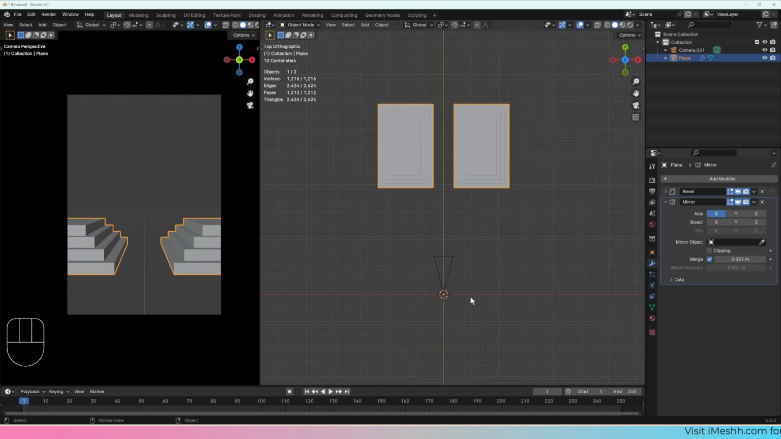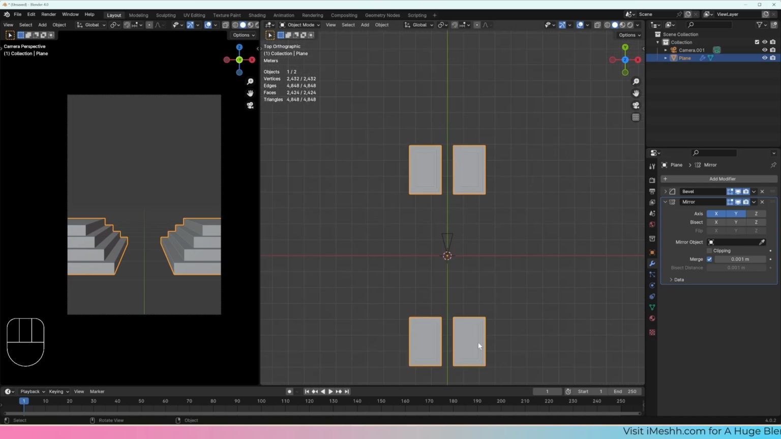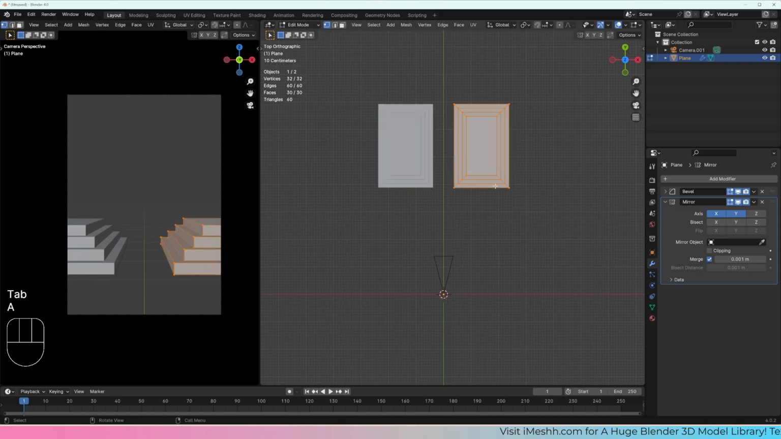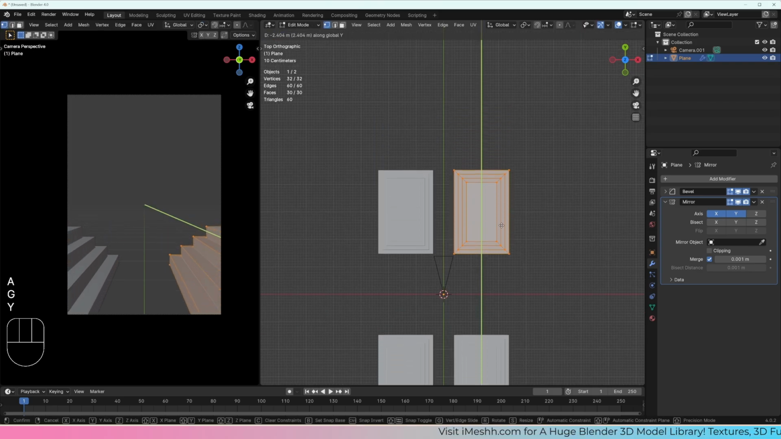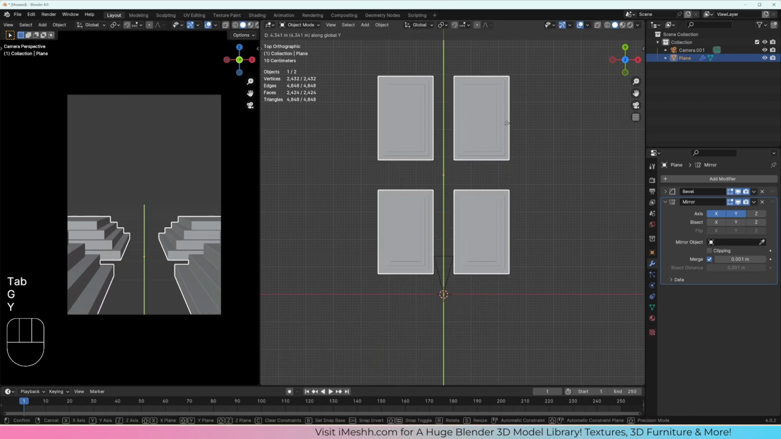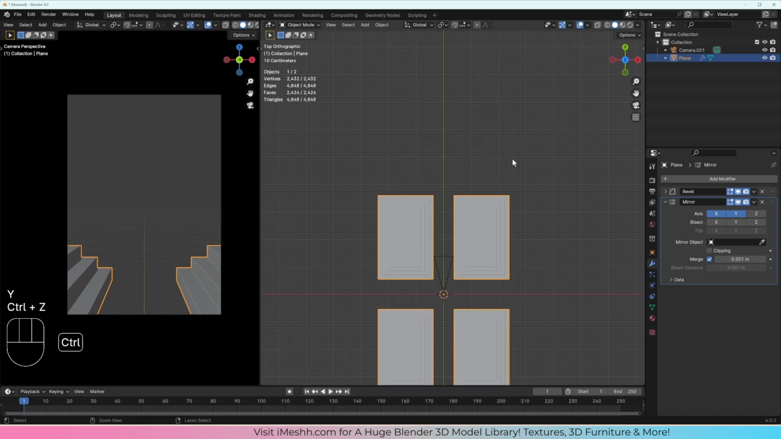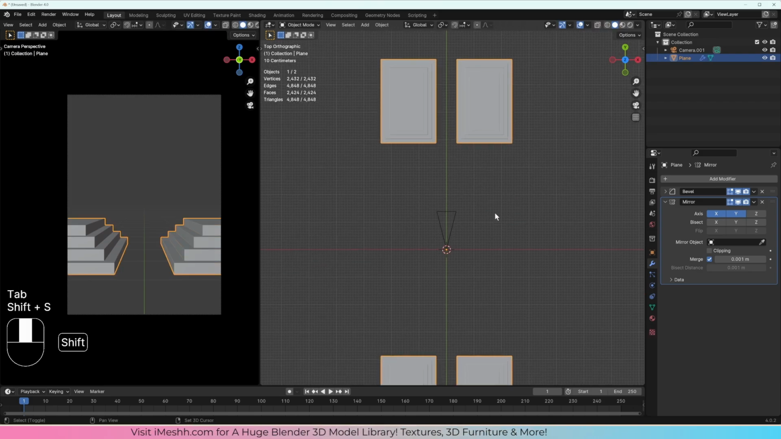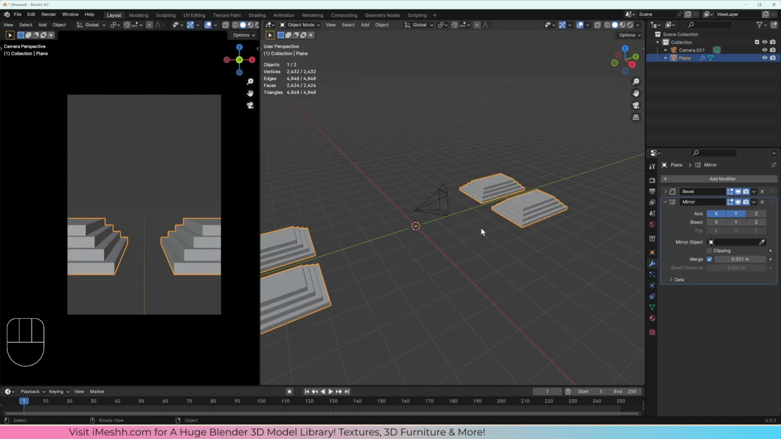But now if I wanted to mirror on this axis, it's going to be too far over here. So in this case, I'm going to go into edit mode, select all, and just press G and Y and bring this in, something like this. And then bring this back over here. There is also another option. Let's say I bring this over here. I can do Shift S, cursor to selected. Now the cursor is in the center, and I can use another object as the mirror object.